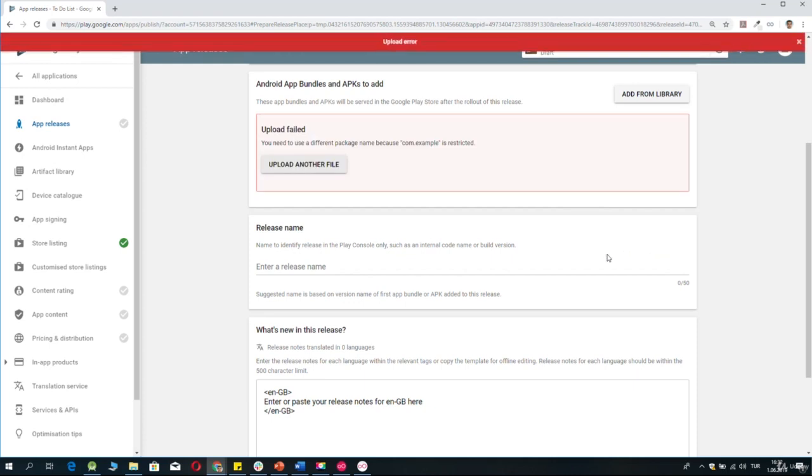Now, it did not upload the file. Why? Because Google Play does not accept the com.example package name. So we need to change the package name. I did this because I want to show you how to change the package name and why it's important. So now you know why it's important.